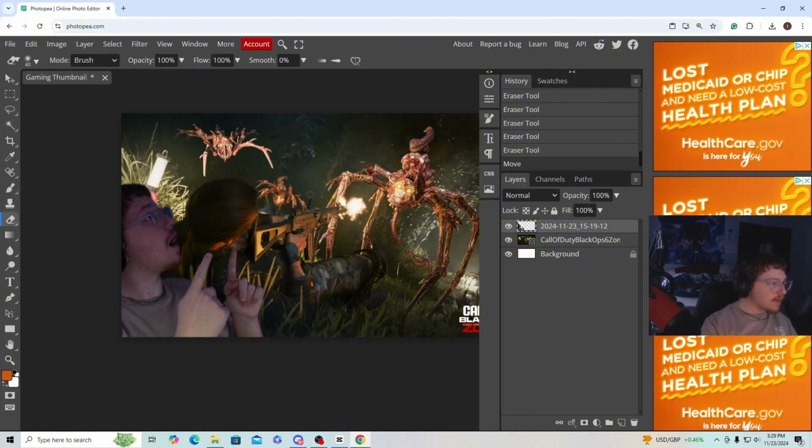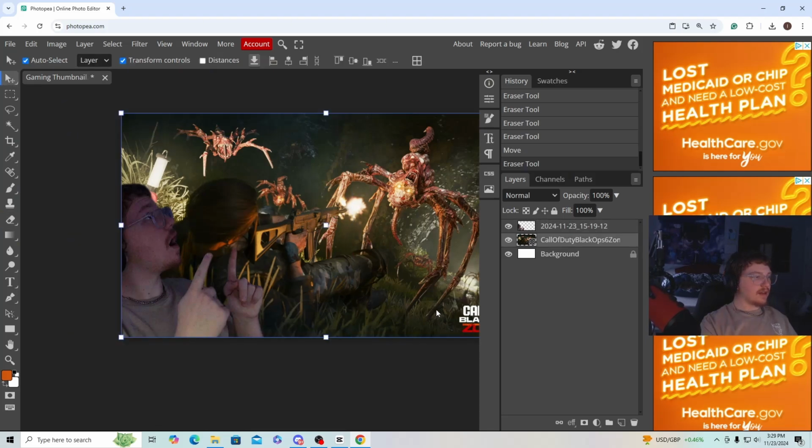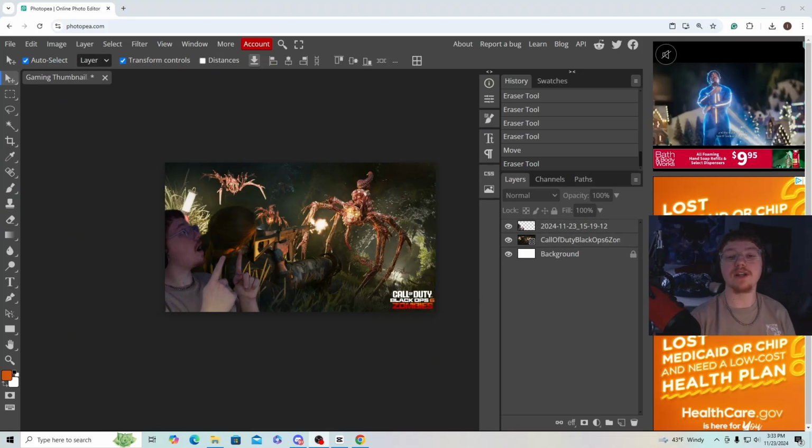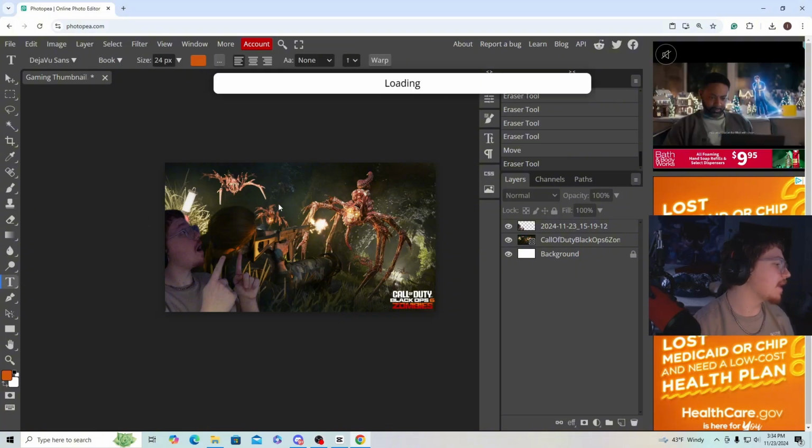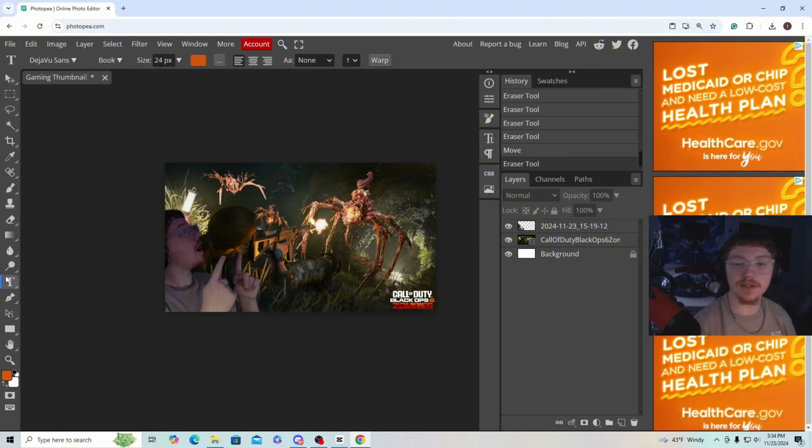I also notice I have these little spots that I must have missed, and I think that looks great, just like that. So now what we're going to do is add some text to our thumbnail. I'm going to grab this text tool, the little T in the bottom, and you're going to click at the top, and you can type whatever you want.